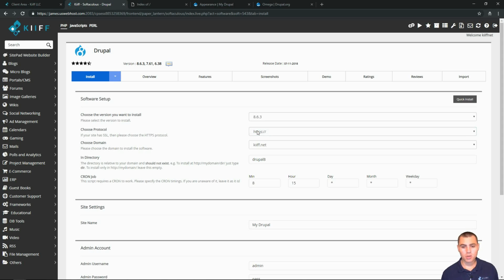Alright, choose protocol. In this case we're going to use HTTPS since we have free SSL. Choose domain, it's going to be kiiff.net, and in directory we're going to want to delete that. Otherwise we would have to go to kiiff.net/Drupal8 in order to see our site. In this case we only just want to go to kiiff.net.